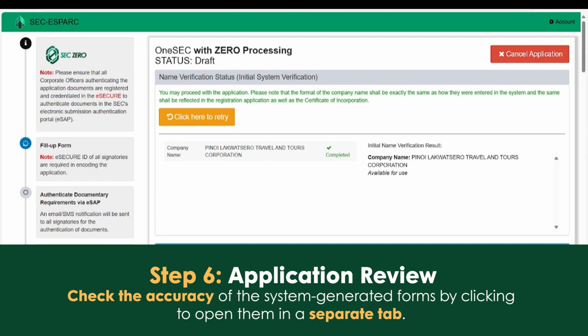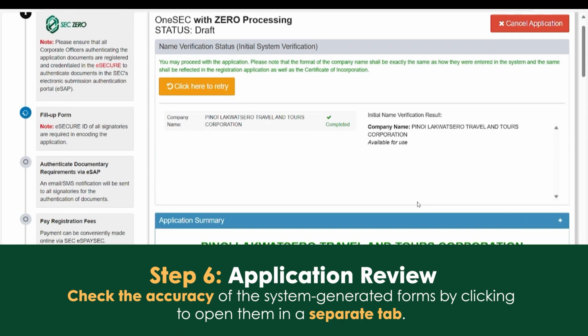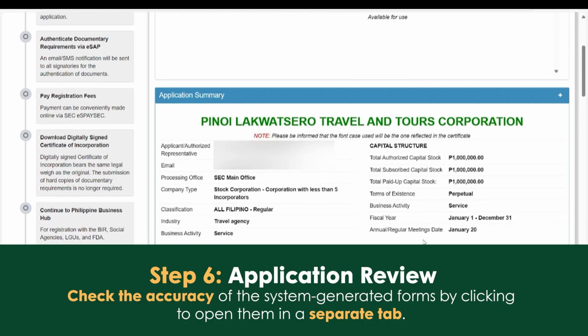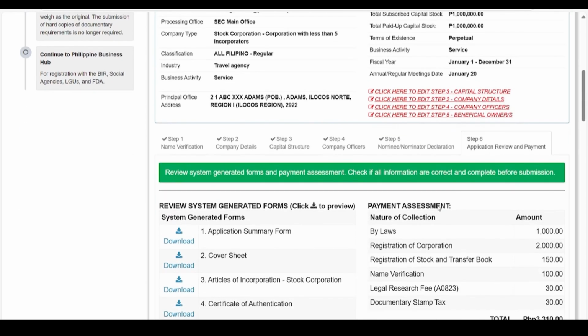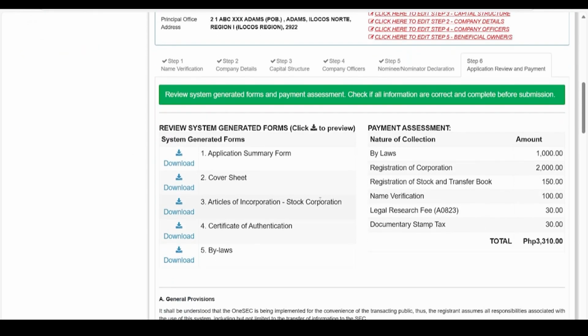Step 6. Application Review. Check the accuracy of the system-generated forms by clicking to open them in a separate tab. To make any corrections, click the Click Here to Edit link to return to the specific step where you want to update information. View, download, and verify that all information is correct and complete.